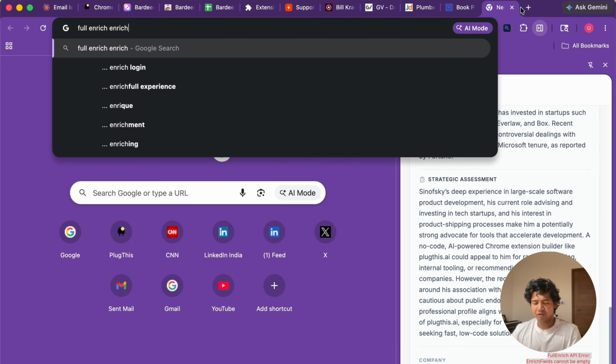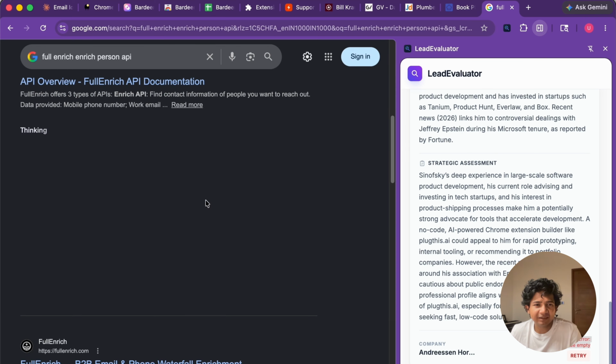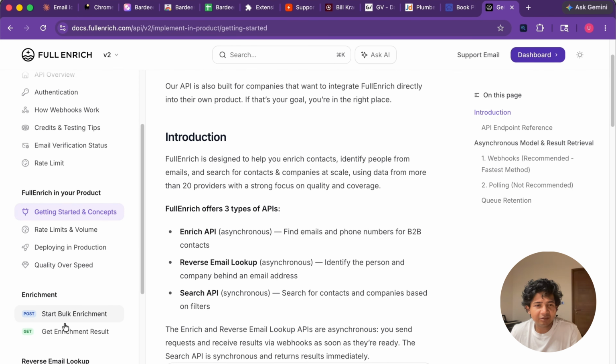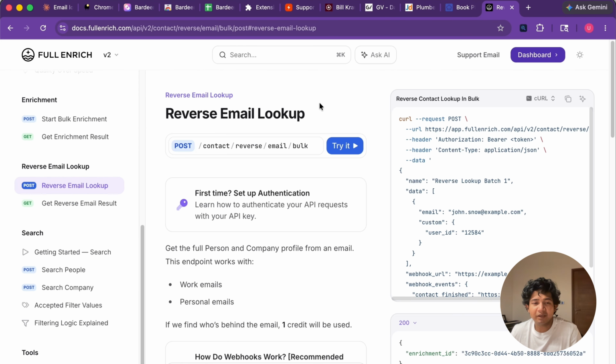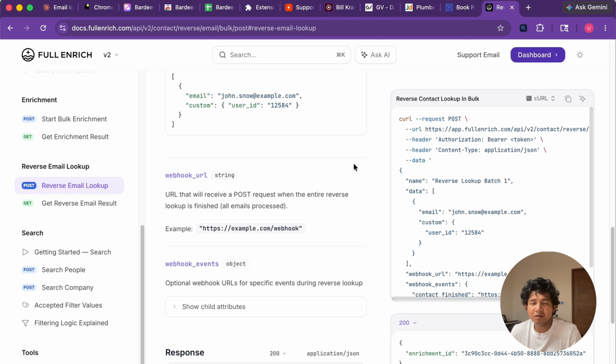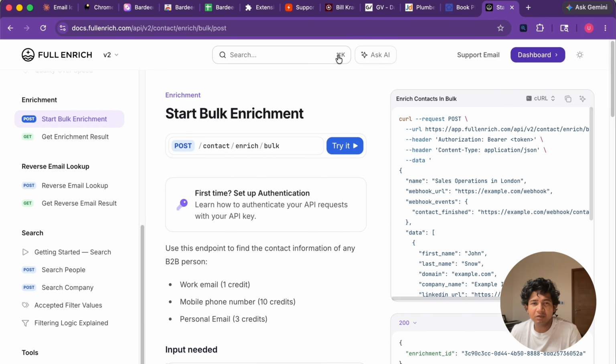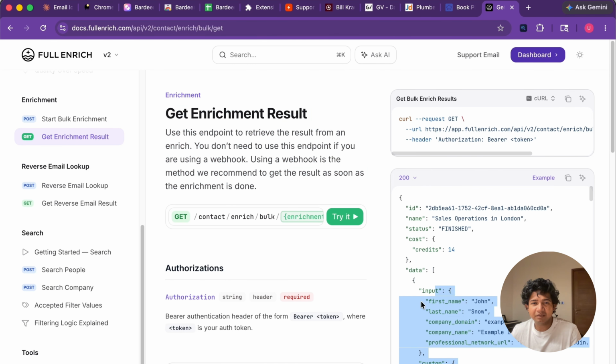FullEnrich, rich person API. Yeah, I don't want this. Okay. Enrichment. Okay, what is it? No, this is not reverse. We don't need reverse email lookup. What I'm gonna do is, is there an option to just copy this particular page? The V2, right? Yeah. Let's get enrichment result.